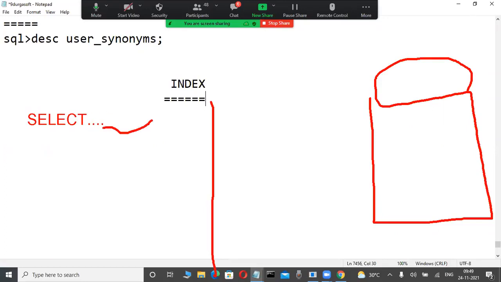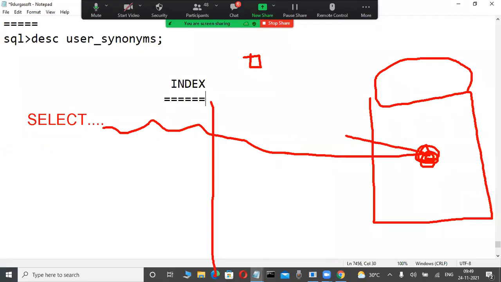Suppose you are writing a query and your manager wants that report, but he is willing to wait only 5 minutes. Your query has to go to the database, search the data and retrieve it, and that takes half an hour. That means there is no use of that query.